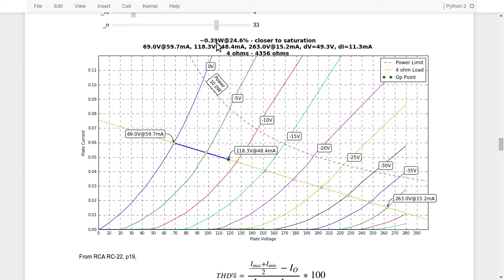There's a power output calculation, some percentage distortion, and we're closer to saturation, which is this area over here on the graph, and this area down here is the cutoff region. So here are the 3 data points that are listed here, 69 and 59 right here. This is our Q point, and this one down here is this point here. So we're actually closer to saturation right here.